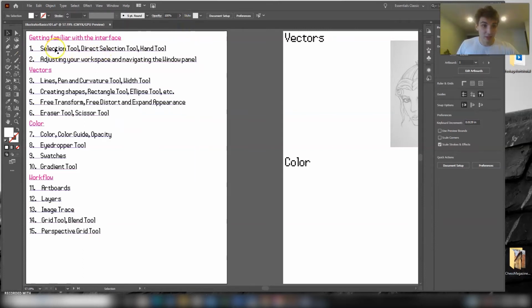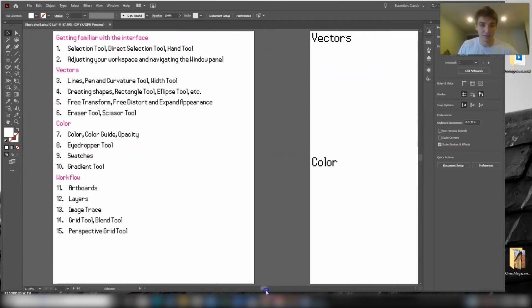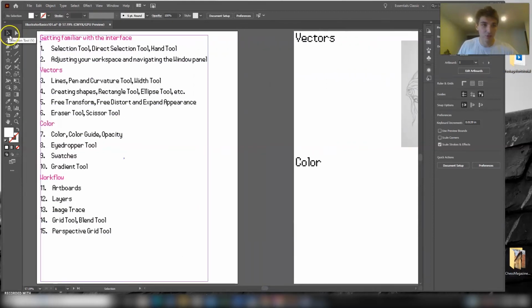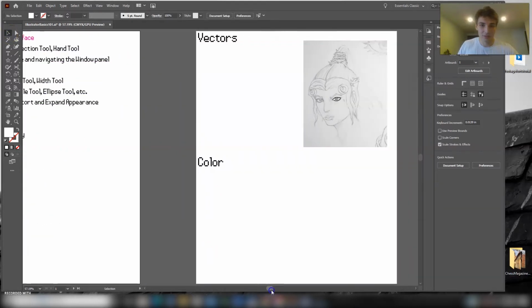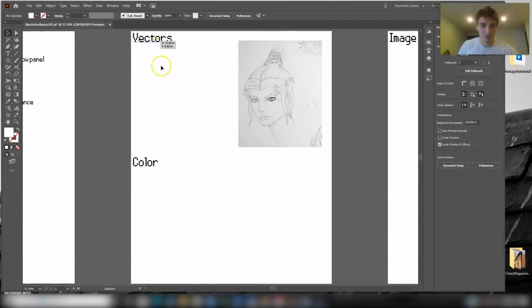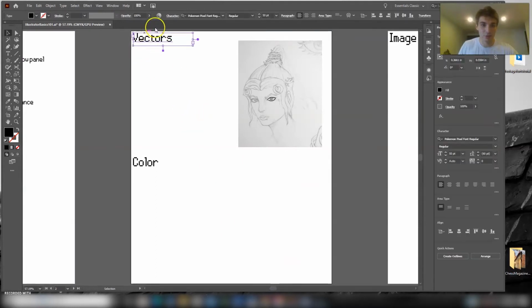So to begin, we have the selection tool, direct selection tool, and hand tool. These tools are going to be used to select things and help us move around our interface. The selection tool is loaded right up here at this icon, and this is just to select a general thing, right? If I want this word, it's going to select that whole text. I have control of that whole text.